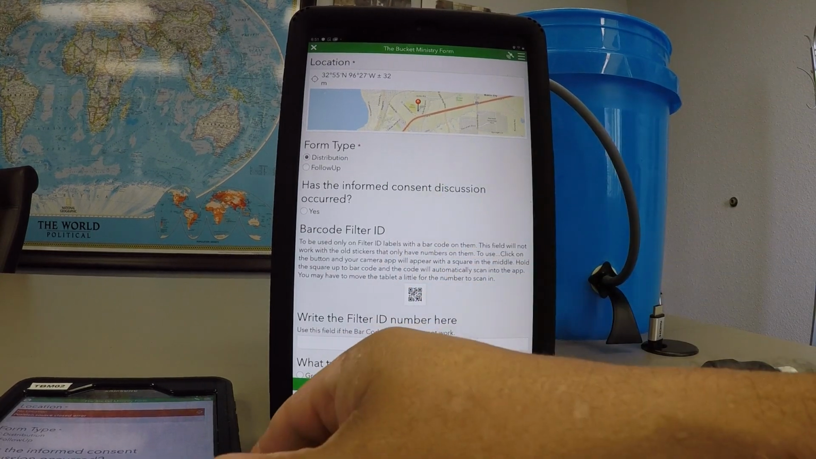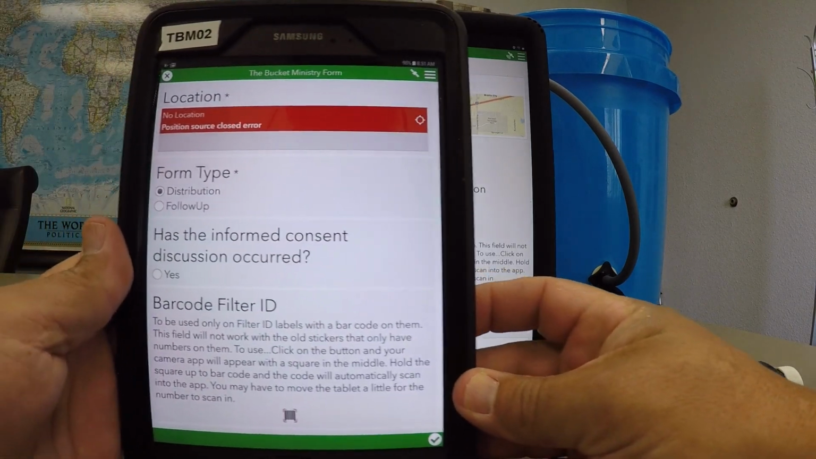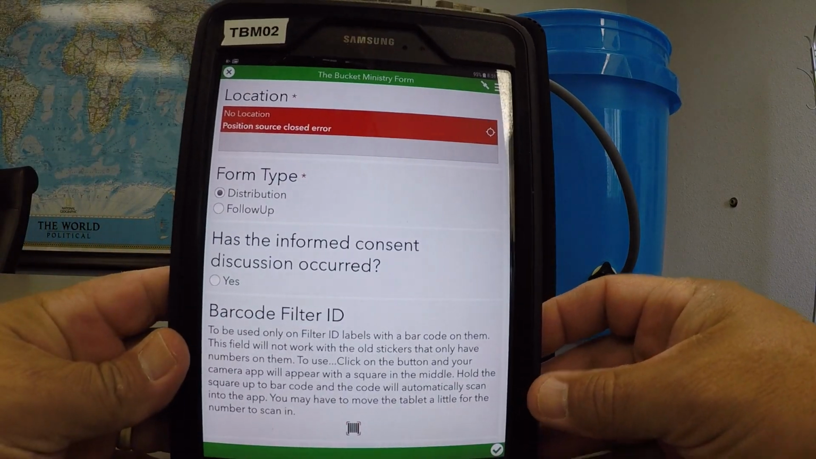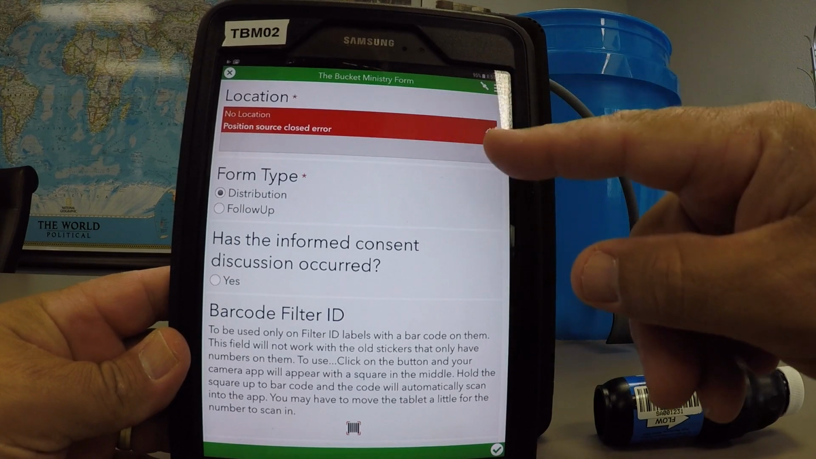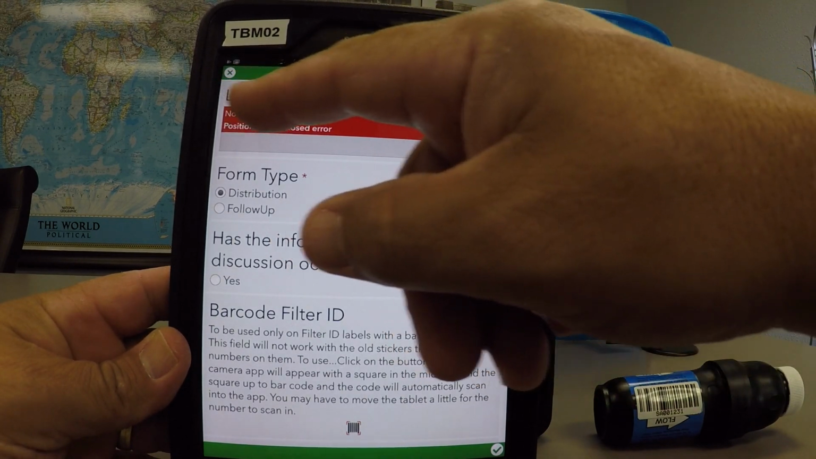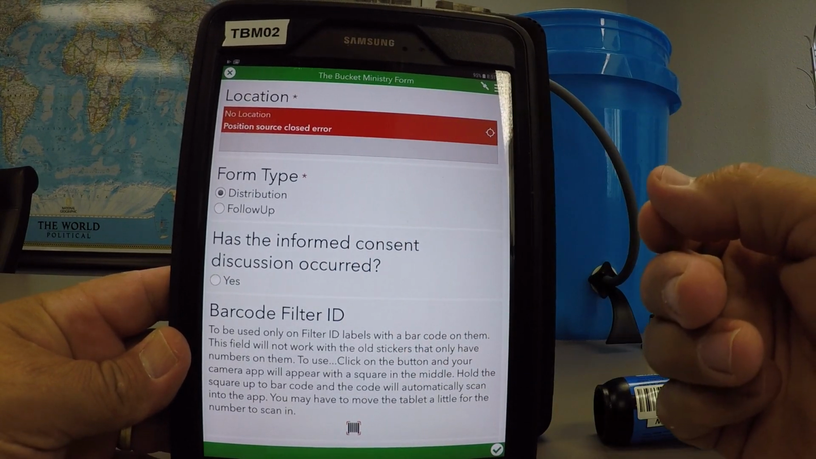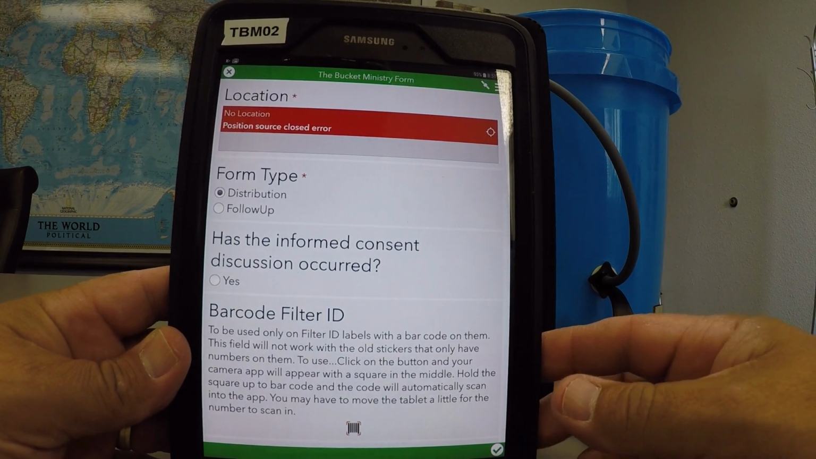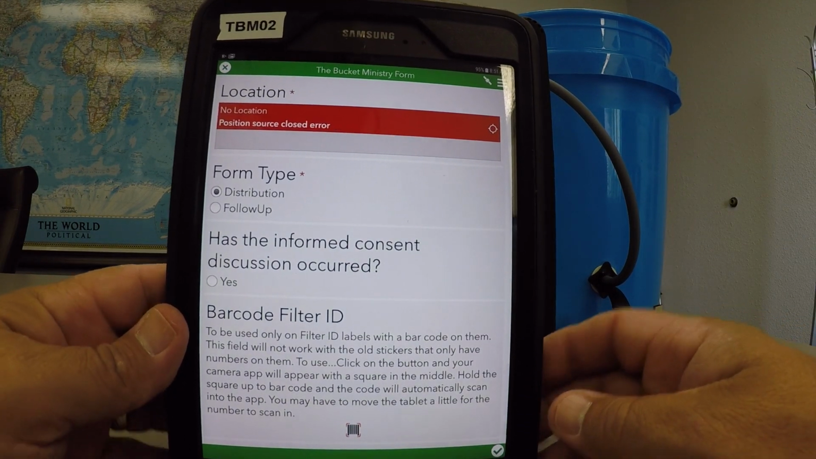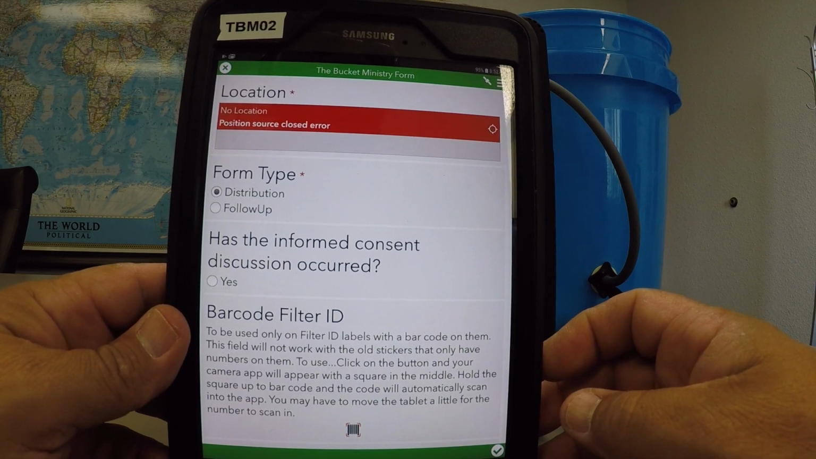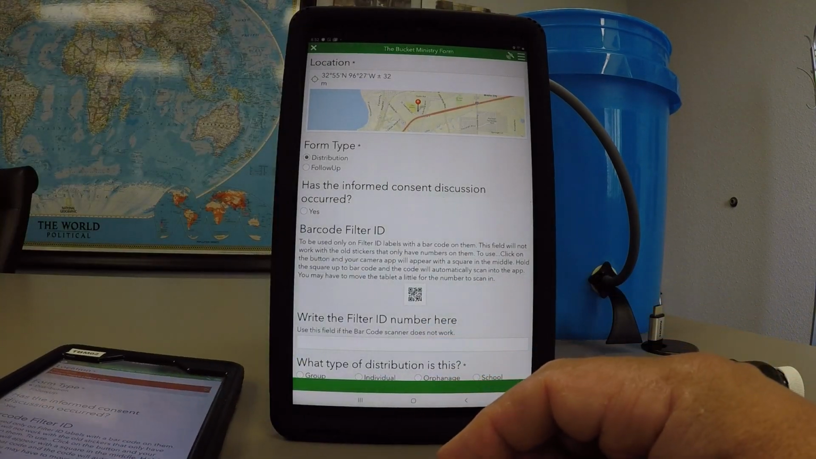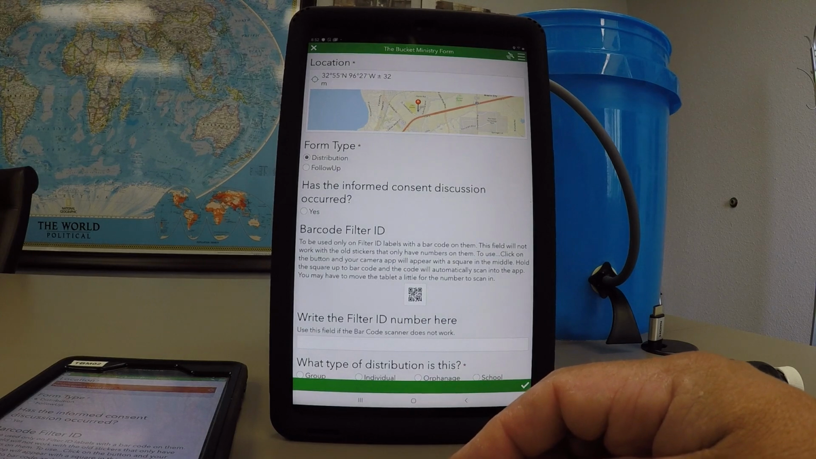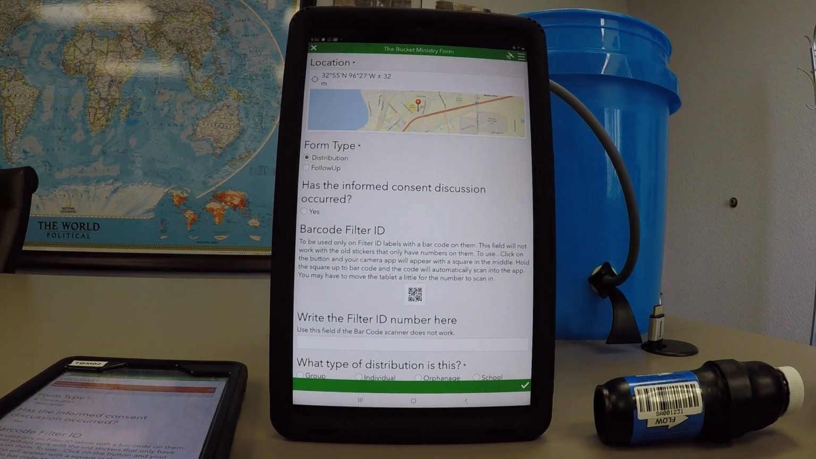Now, if it does not show up, and I have an example here, this is another tablet that has not located the GPS yet. So it says no location or position source closed error, which means that it cannot find the GPS location. So in some places where we work, the interference with a roof or with other buildings makes it so the GPS chip cannot find the actual location.